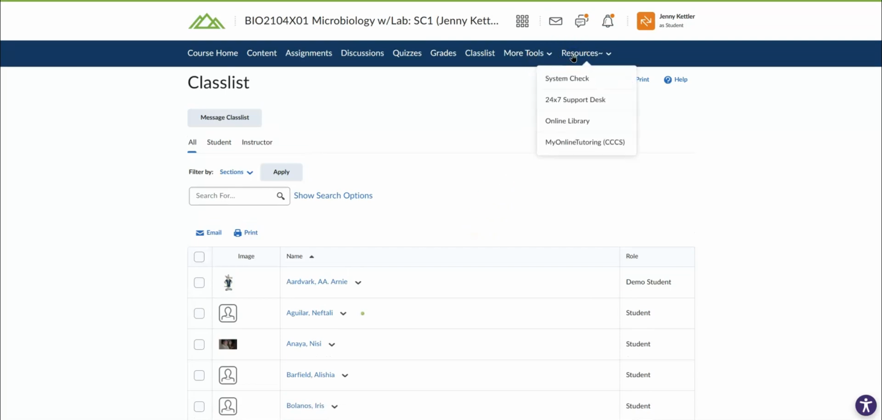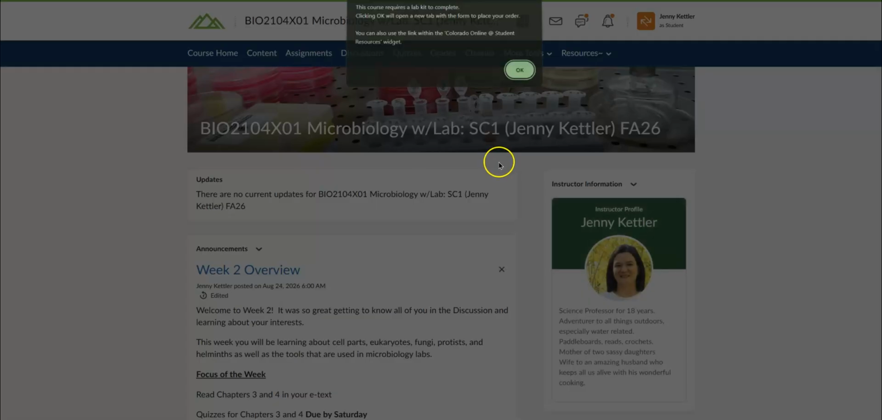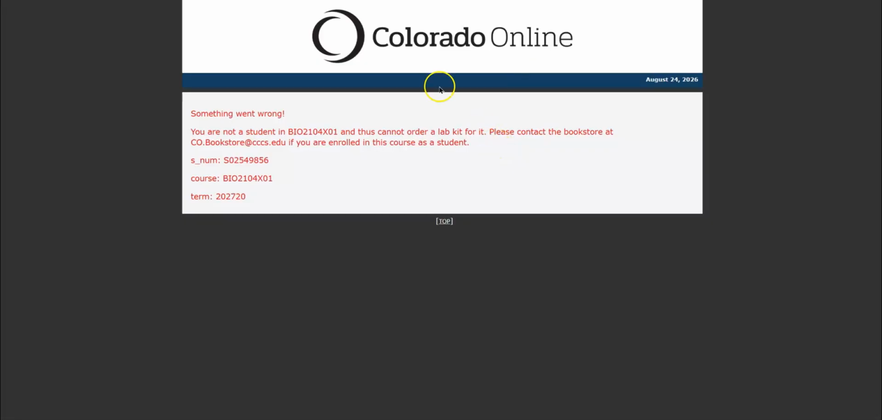The other important tabs are in the resources, so you can get to your help desk, the online library, and then any kind of online tutoring. So that is pretty much it.